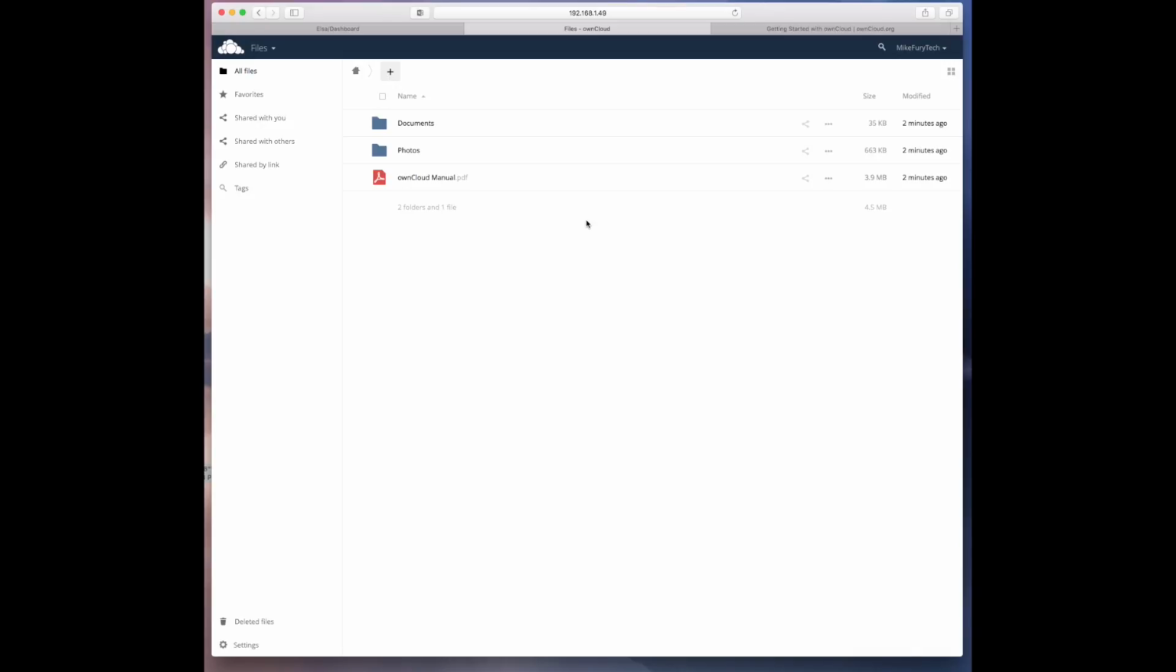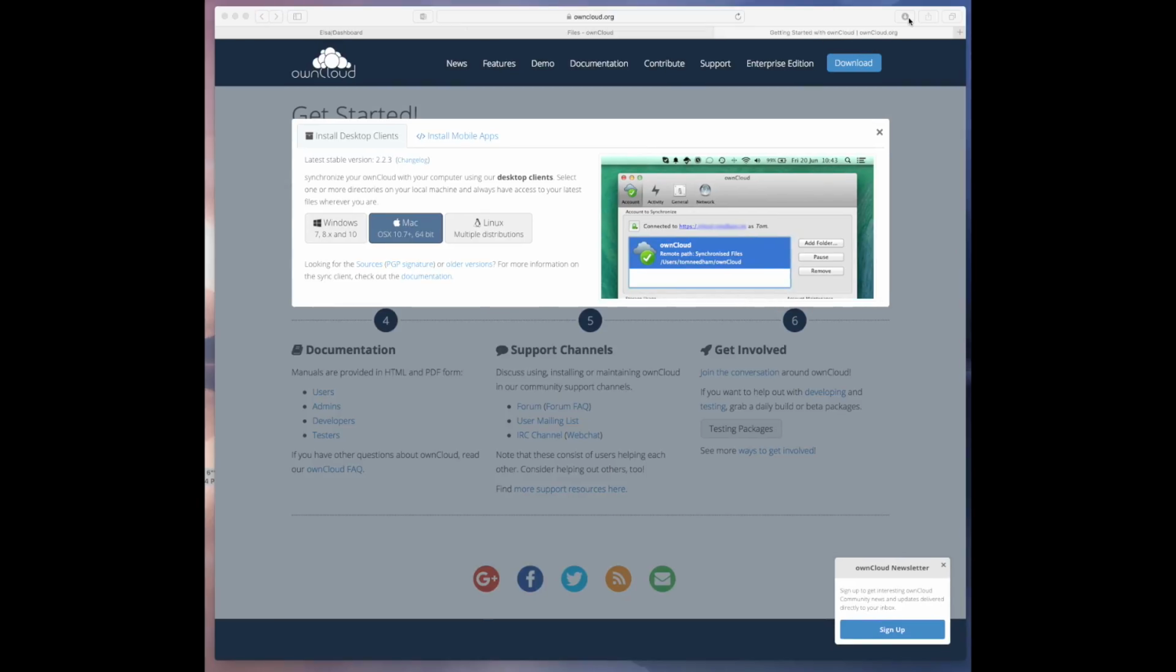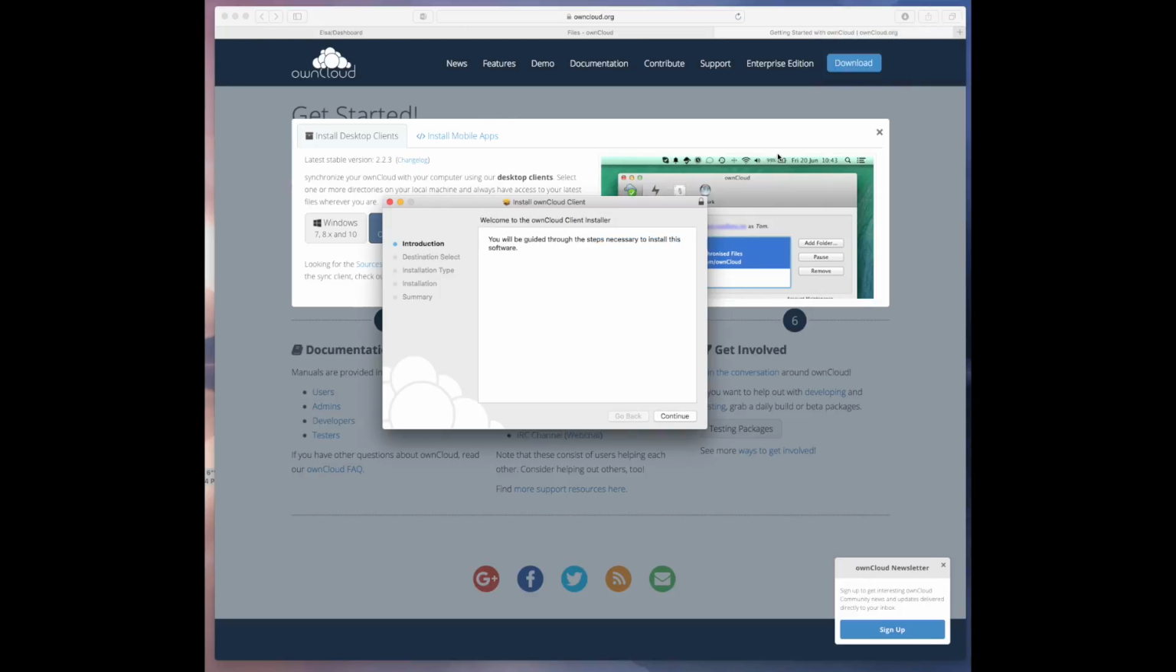Now, first, let me show you how to set this up on your internal network with an OwnCloud client. So here, I'm going to go ahead and download the Mac version of the OwnCloud client. And it's downloading, as you can see up here. Now downloaded, so I'm going to go up here and start my OwnCloud installer. And this is just for the client. This does not have to be on the same machine you're running your server on. This could be on anything on your network.